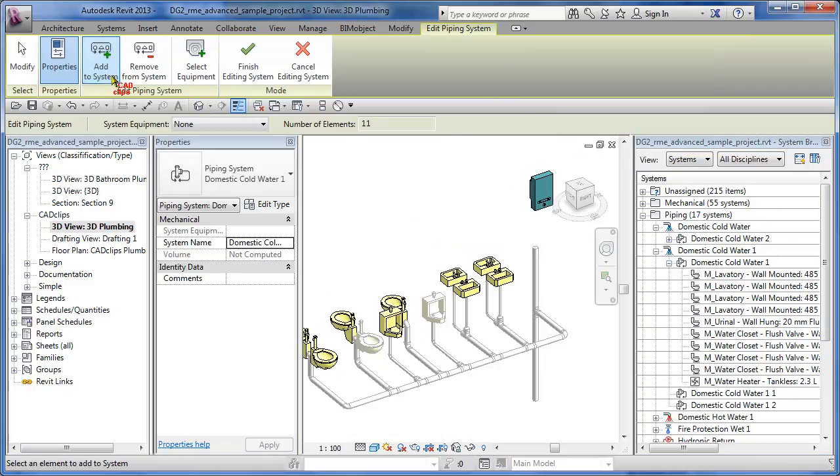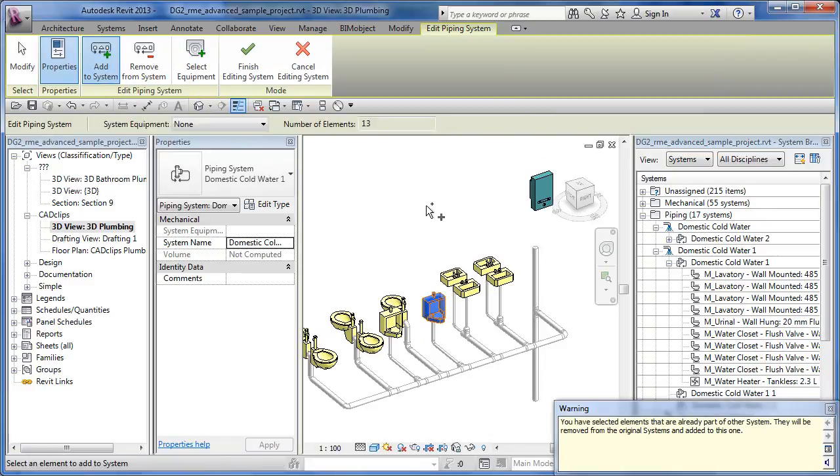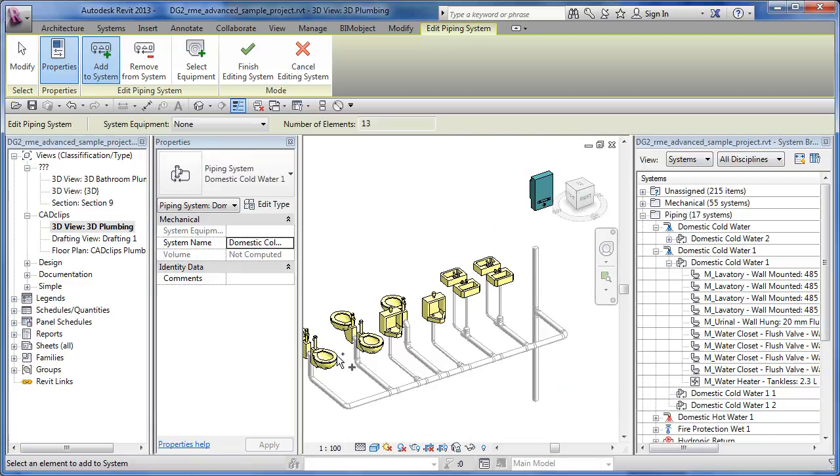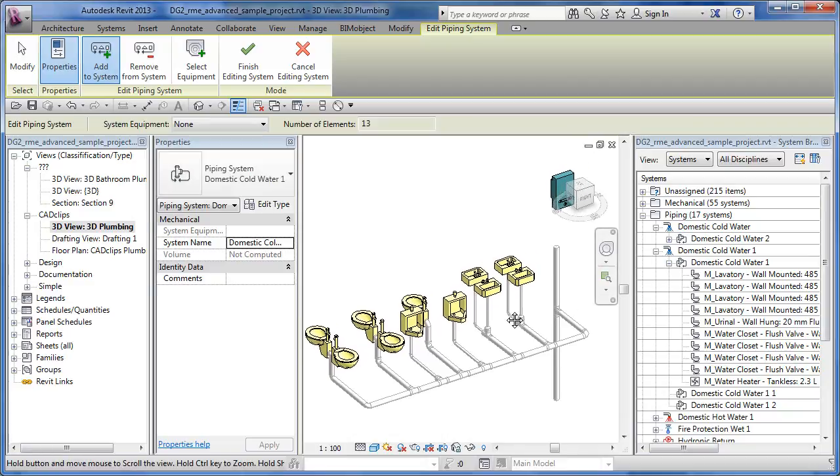Basically it's like a big group. So I'm going to say add to system this guy and this guy. You have selected elements that are already part of another system. They will be removed from the original system. Thank you. Click out. See how they're all nicely positioned in there?